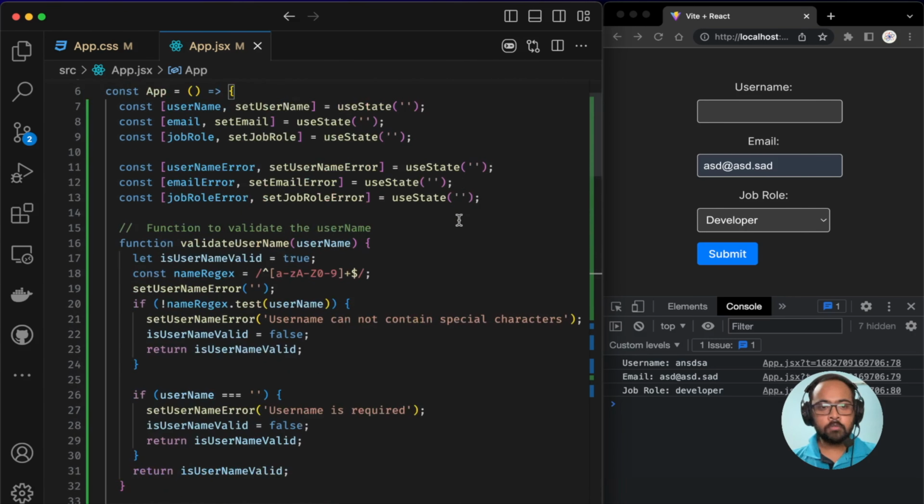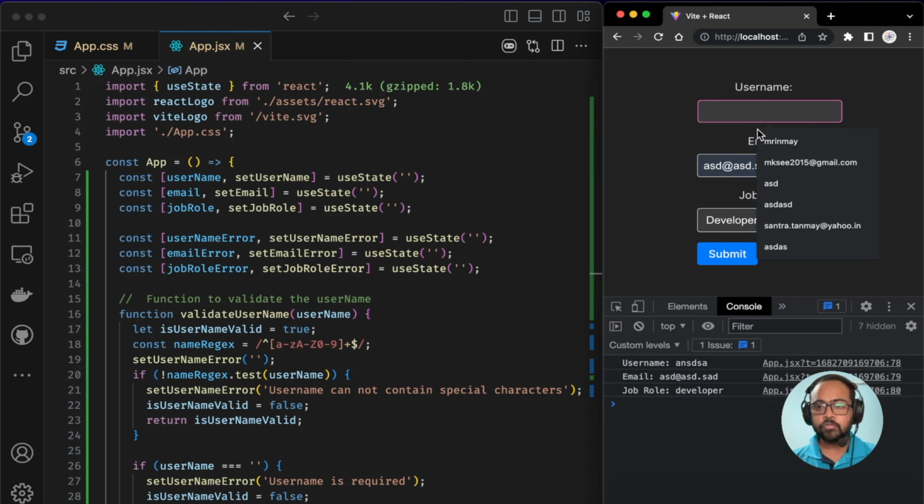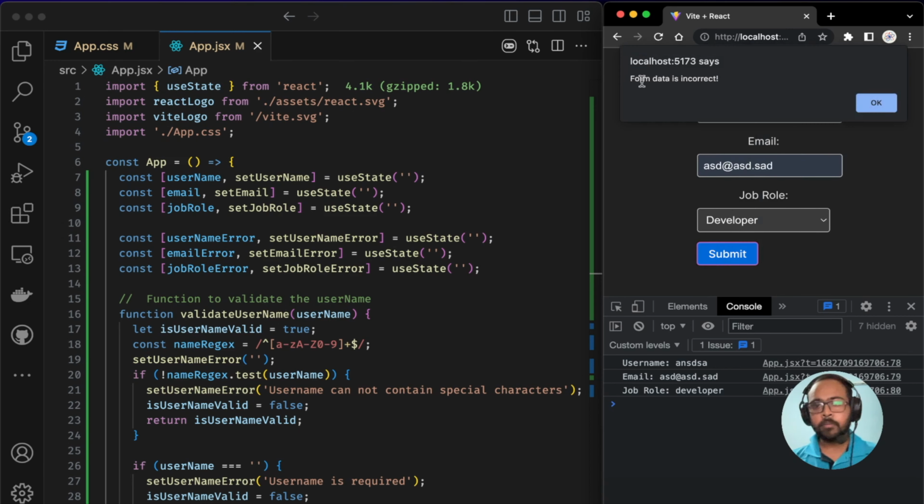So I just realized one more thing. If the user is submitting some incorrect data, we are showing the message "form data is incorrect", but we are not actually telling the user what went wrong, or in which field the user needs to make a change. So now let's do that.